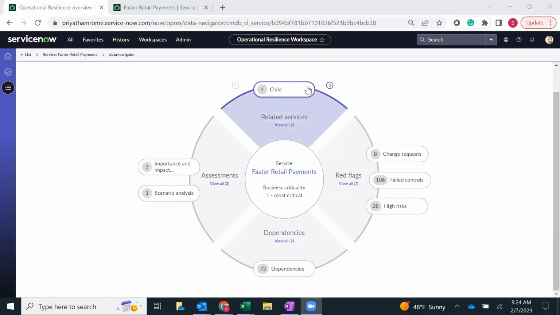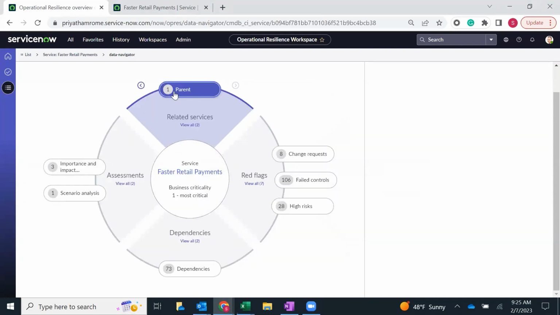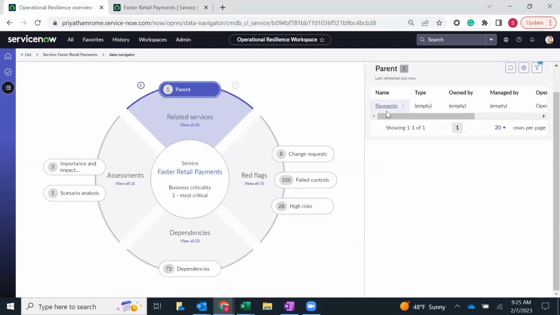So if I look at this one, the top level is the service hierarchy, right? What I'm doing here is I clicked on the parent. So I'll be able to see that my service, faster retail payments, rolls up to a group service or a level 1 service called payments. There's payments, under payments, there is faster retail payments. I'm responsible for this service here.